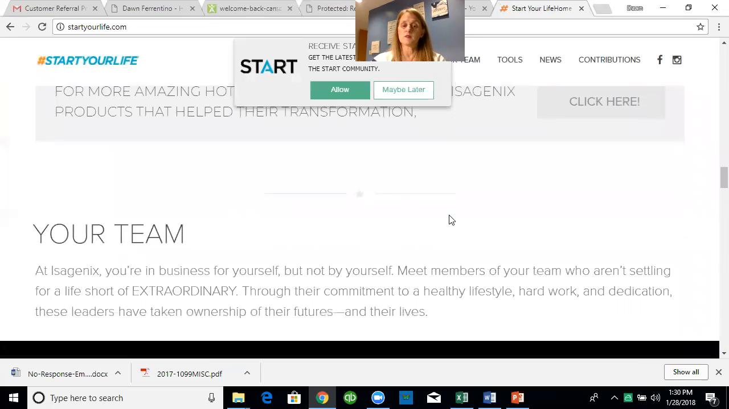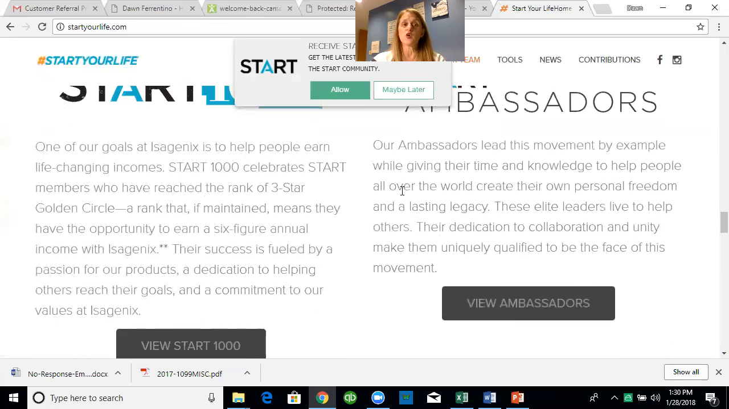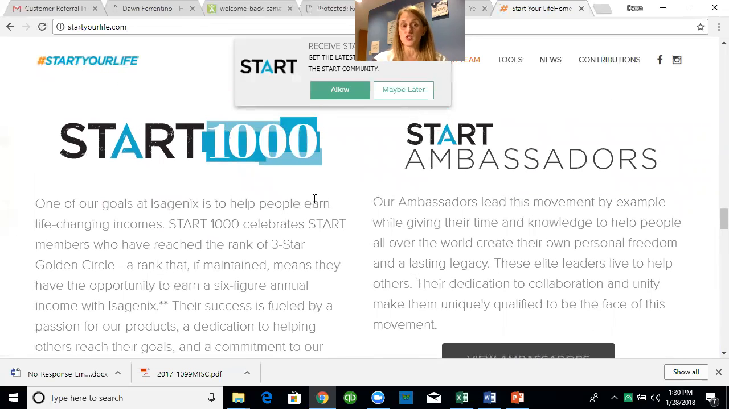Once again, you do not need to be between 18 and 35 to be able to enroll somebody between 18 and 35. Talks about what the Start 1000 is, which is when somebody rank advances to 3-star Golden Circle, they become part of the Start 1000. Start ambassadors are leading the movement by example.